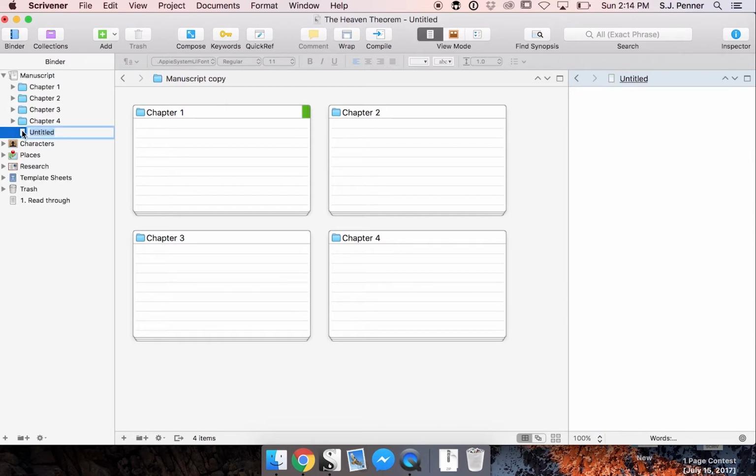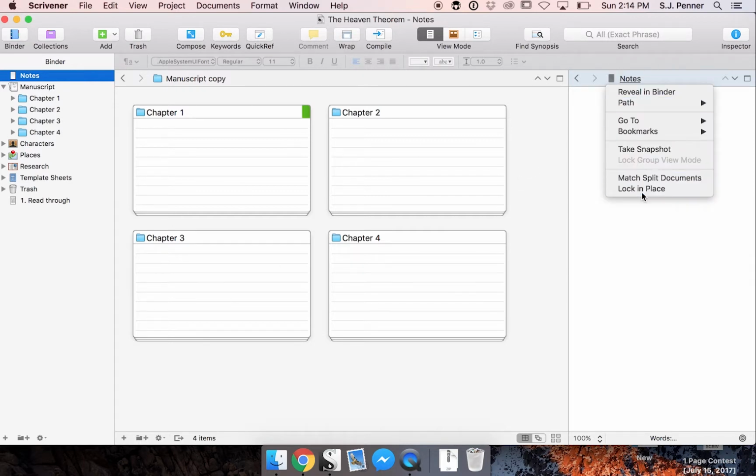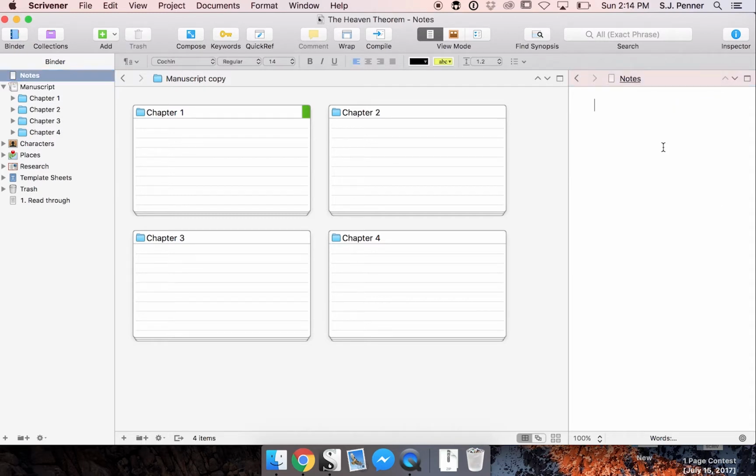And instead, I make myself a notes file. And again, I typically have a notes file for every iteration. It gets duplicated over with my manuscript, and then I will lock this in place like I did with my outline last time. After this, I basically just start my first round of reading through stuff.